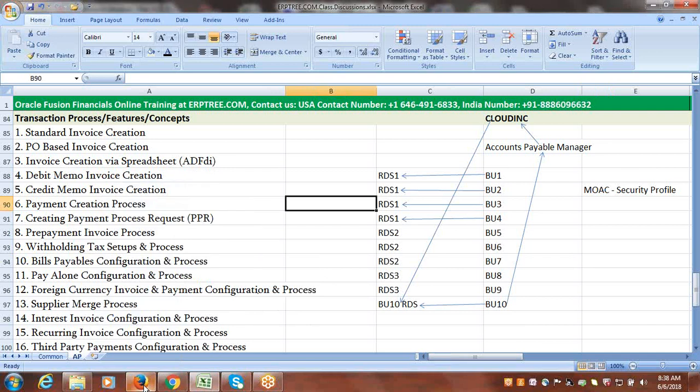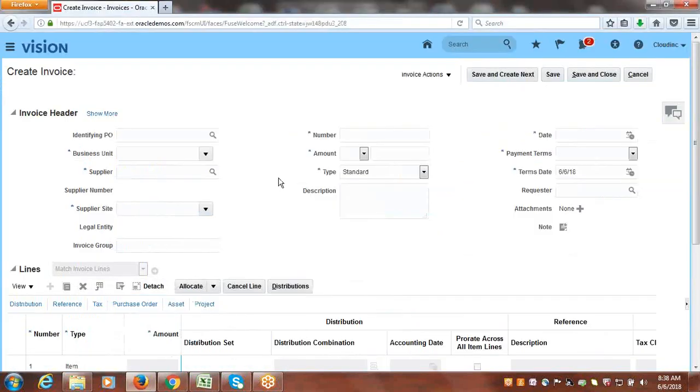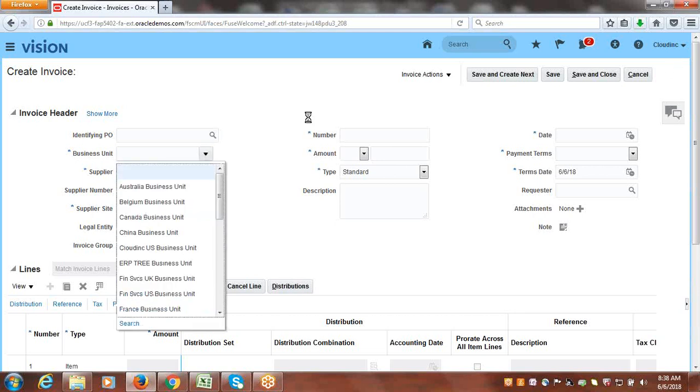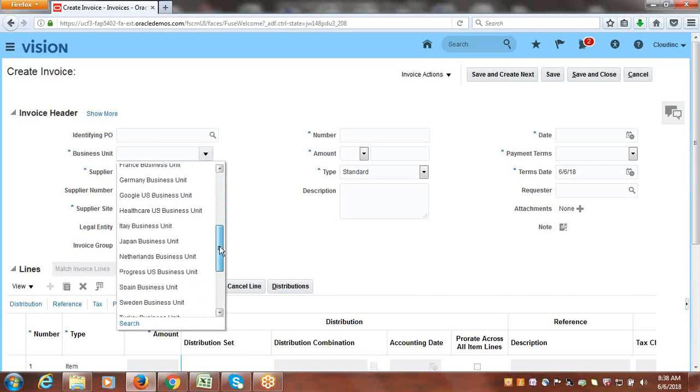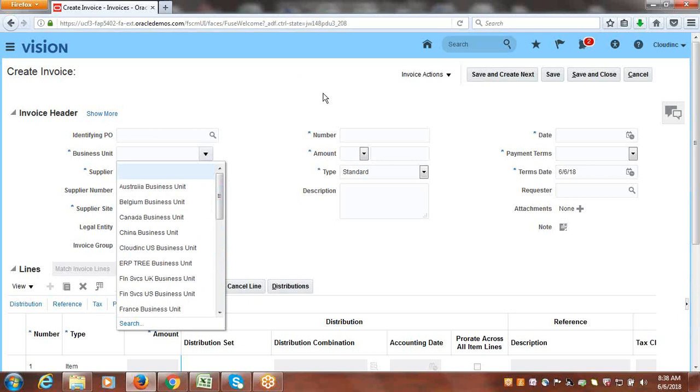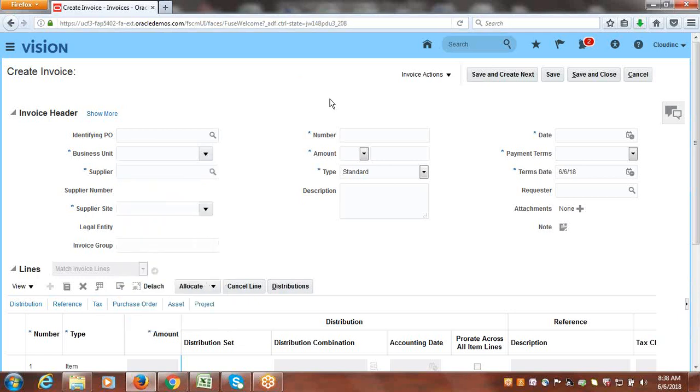Now when you go to this invoice creation page, the system is not selecting any business unit. This user has access to multiple business units because of the reference data set, but here no BU is getting defaulted. When you have access to multiple operating units in EBS from a single responsibility, do you think the system will select one BU automatically?